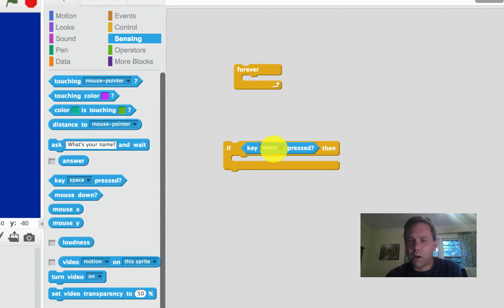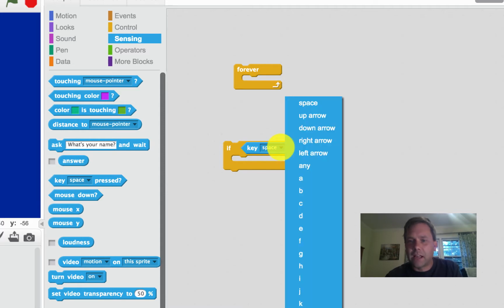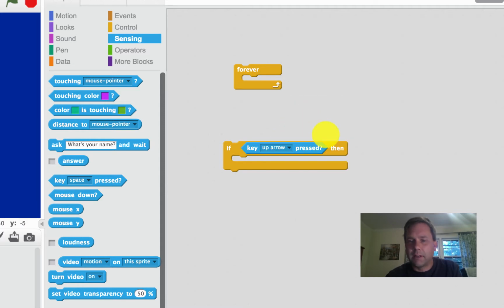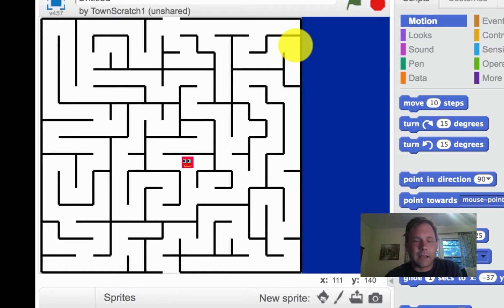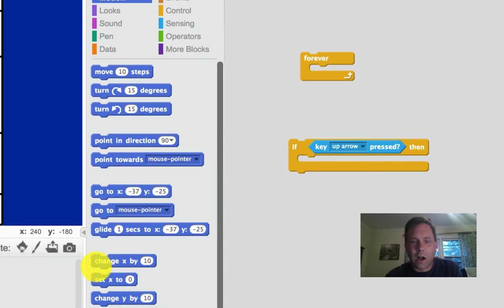But we don't want it to be a space. We want to use our direction. So the first direction that I'm going to do is up. So I'm going to change that key to the up arrow. So if the up arrow is pressed, what are we going to have happen? Well, we're going to move Blocky. So we're going to motion. And if we're going up, remember in the coordinate plane, Y is up and down, X is left to right. So if we're going to go up, then we're going to have to change our Y by a certain number.